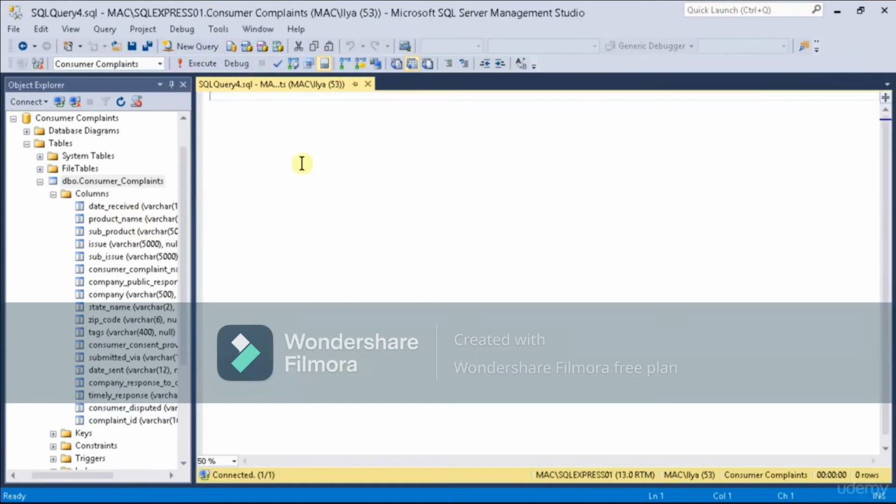So let's just open a new query window. And inside of it, I'll just zoom in a bit so it's easier for you to see. And inside of it, let's work with specific data. So for example, let's say I don't want to display every single column inside this table.